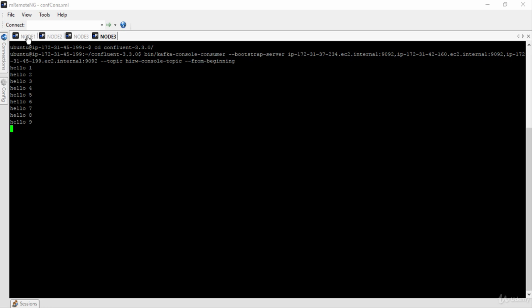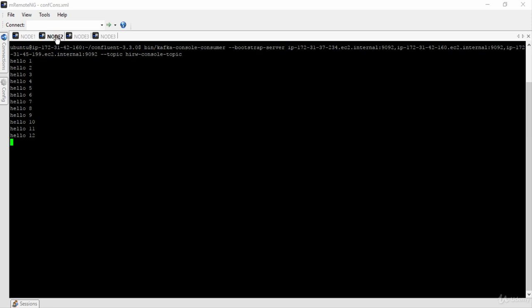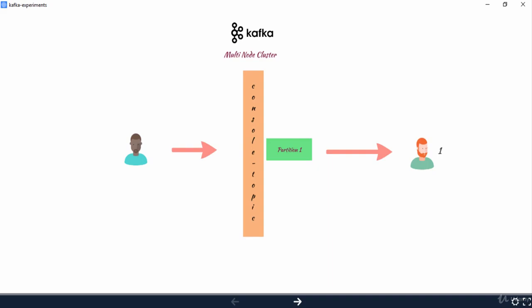Now let's go back to the producer on node 1. Let's type in more messages. I'm going to say hello 10, hello 11, and hello 12. Let's now check our consumers. The consumer running on node 2, we have messages 10, 11, and 12. Same with another instance of console consumer running on node 3. We have hello 10, hello 11, and hello 12. So we see all 3 consumers are receiving the messages produced by the producer.